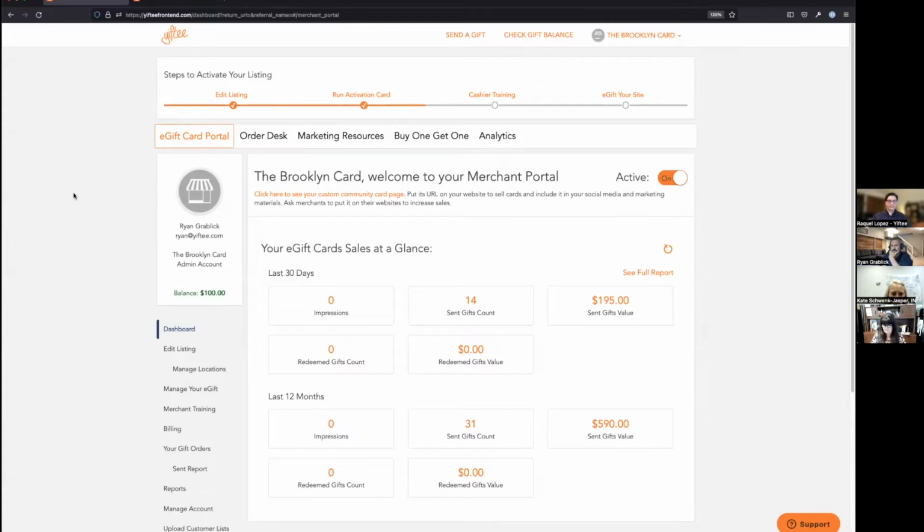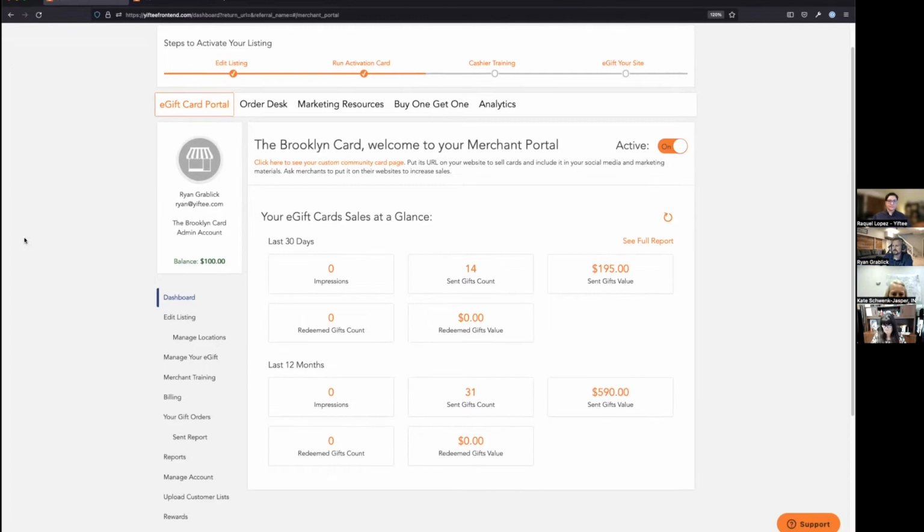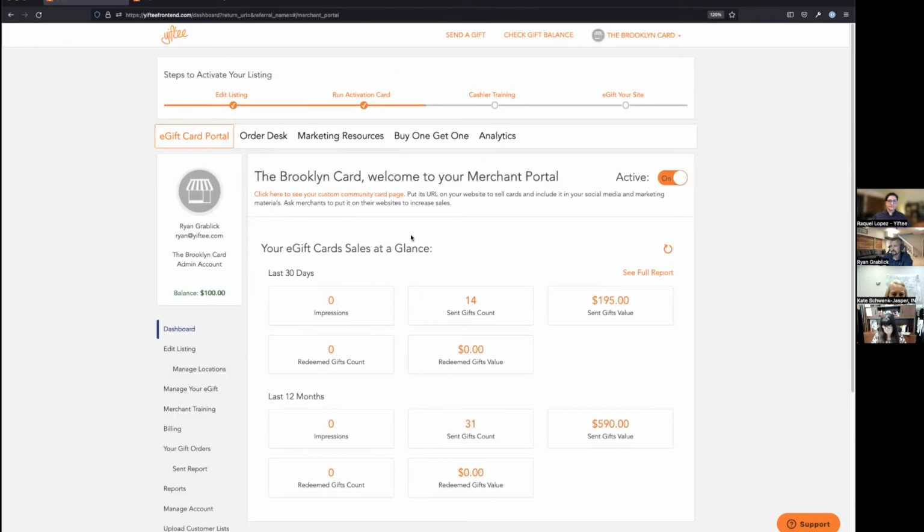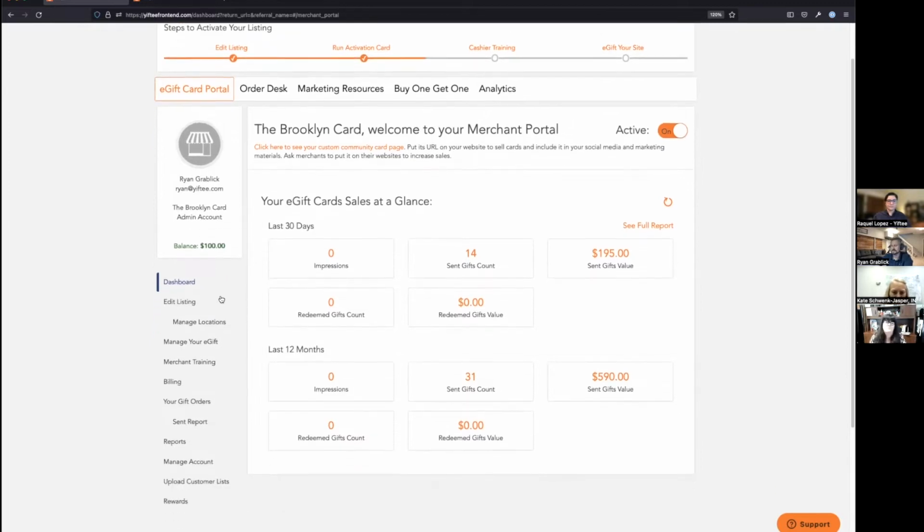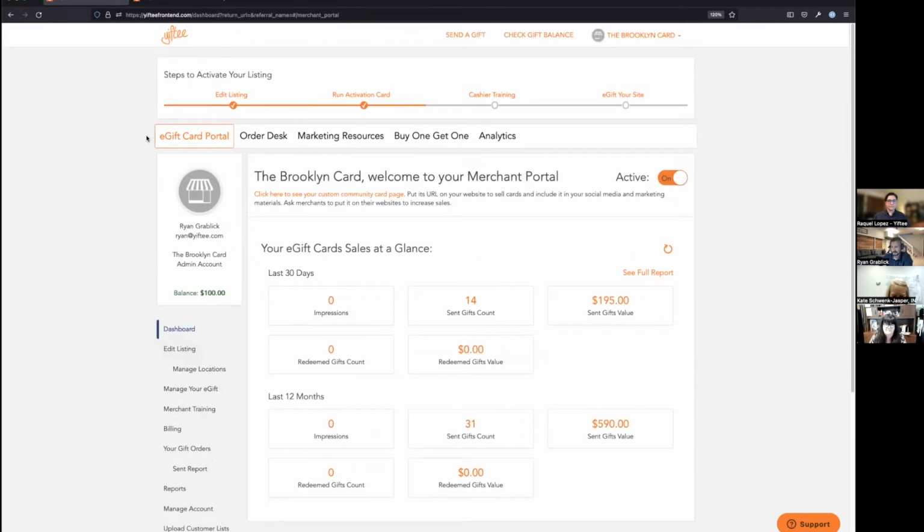For now, I'm just gonna run through this really quick. It should be pretty easy, but we'll definitely go through it here. As mentioned, we start off here on the eGift portal. And actually, to back up just a little bit, you'll notice up here, this is the Brooklyn card. I'm not in any of your dashboards or anything like that. This is just a test environment that we have. So it's actually not even the Brooklyn card. It's just a test card, something for us to play around with.